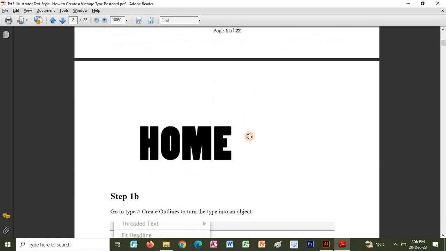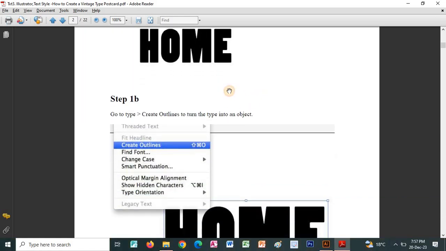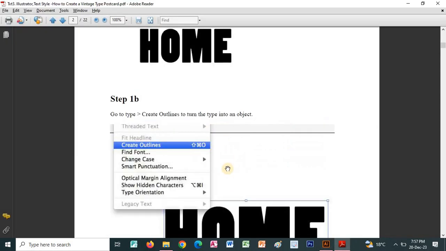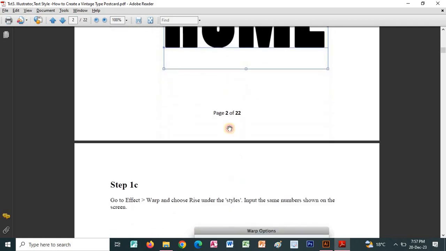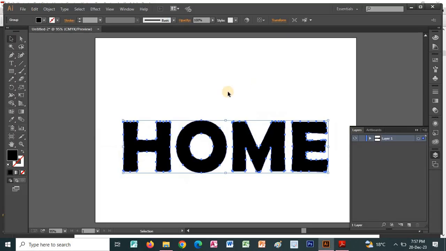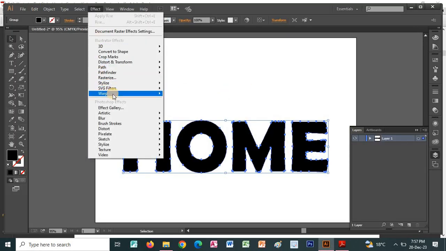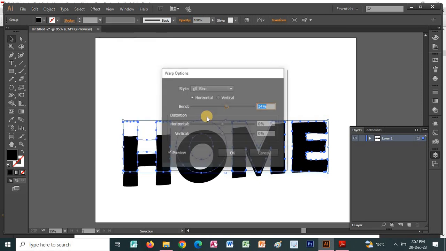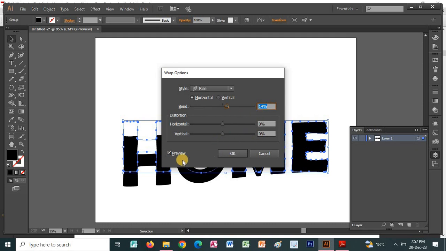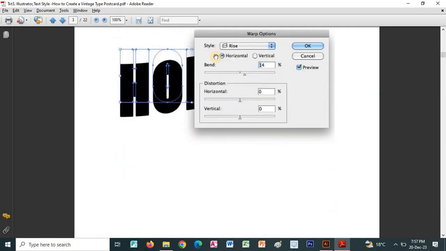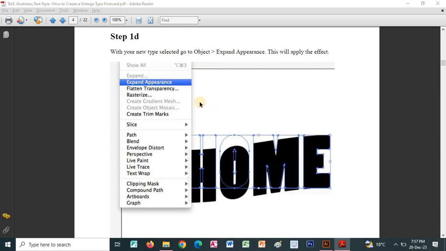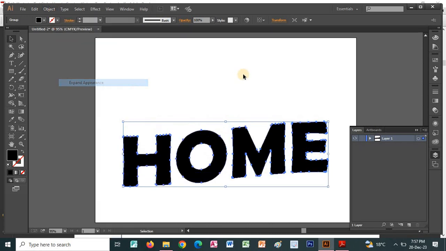The next step after that, I want us to create outline out of that text. So right click that text and create outline. After you have made the outline, go to effect and warp that text. So effect, warp, we have been told to use rise, and use 14, the rest are zeros. Okay, that's okay. After you are done with that step, expand appearance. You do that at object, expand appearance.